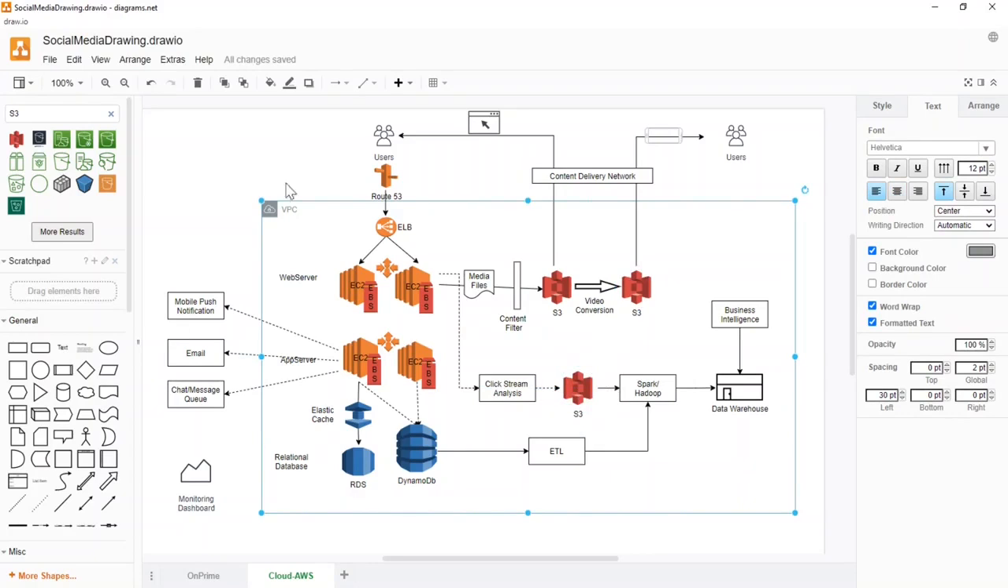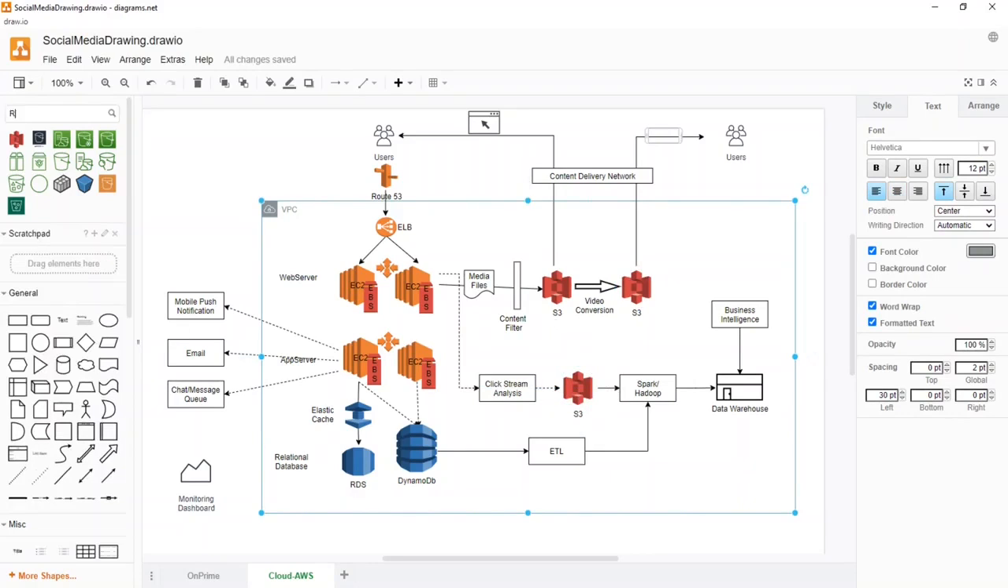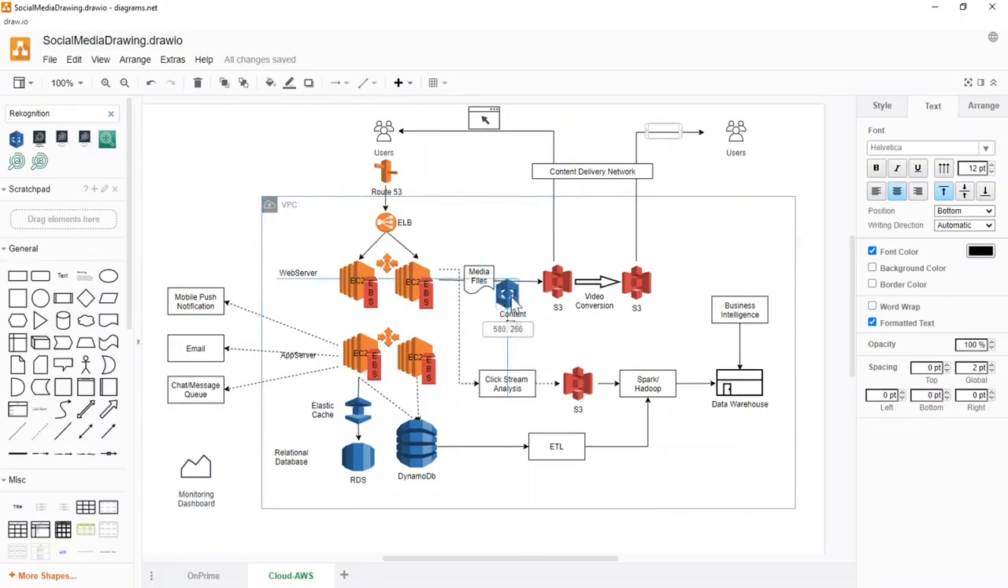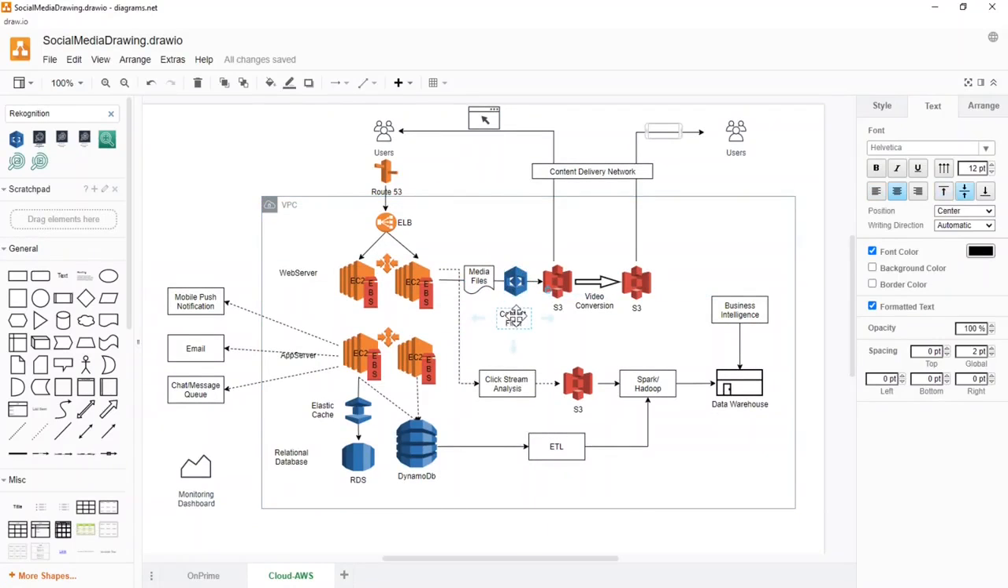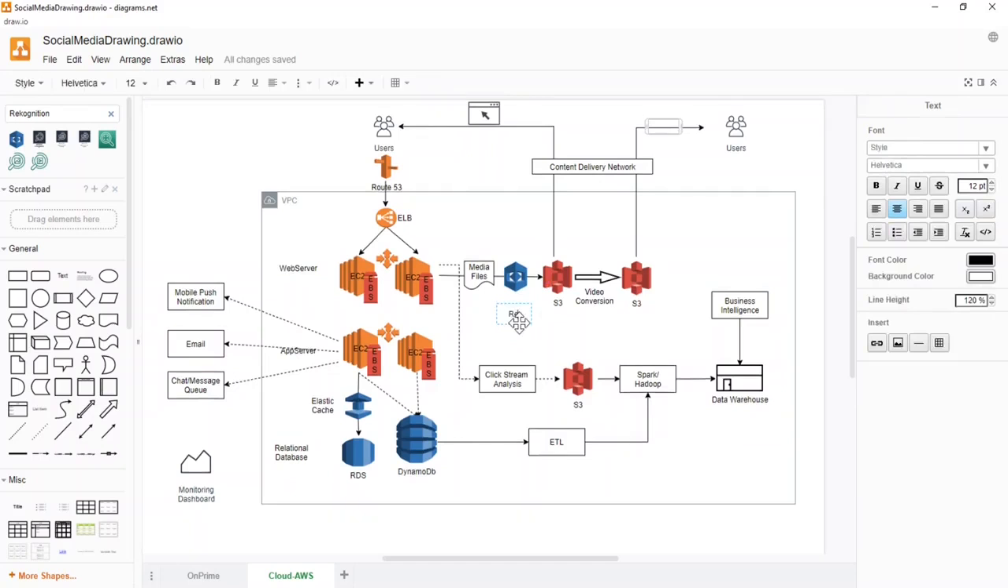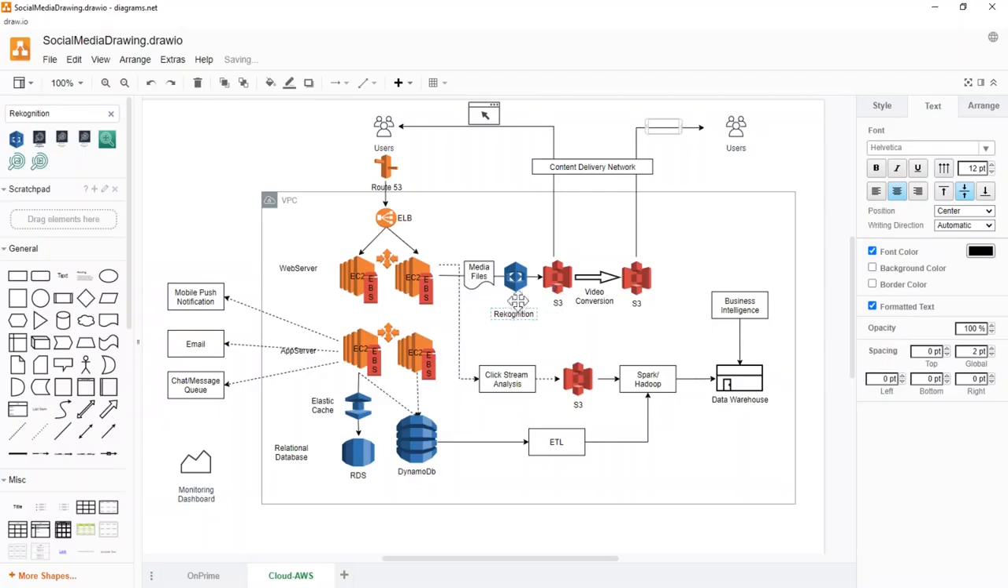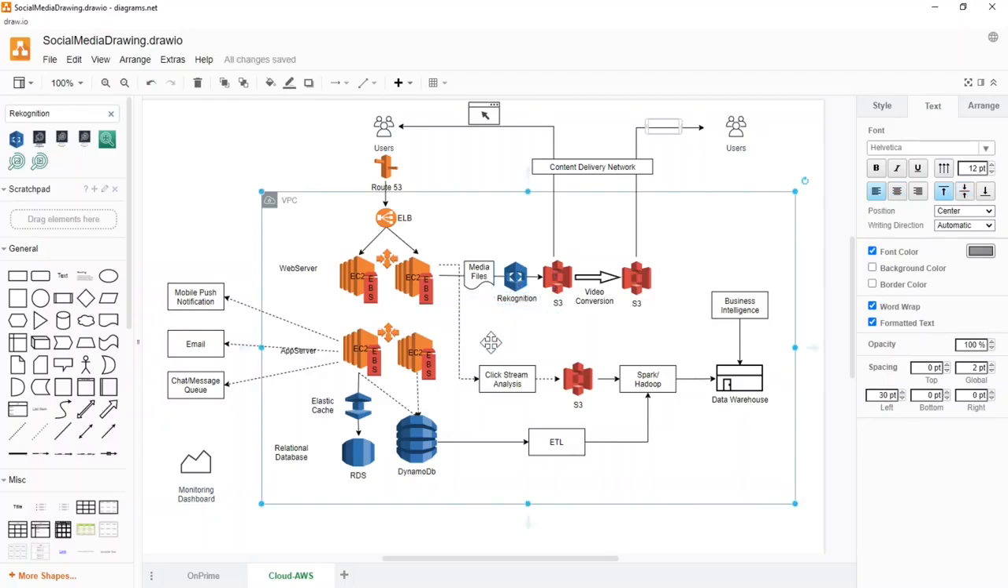For content filter, we have Rekognition in AWS. So it's doing the same job of looking at the stream of videos and doing content filter activity. So Rekognition. For this video conversion activity, we will need some computing power, which can be serverless too. So we can use Lambda here.